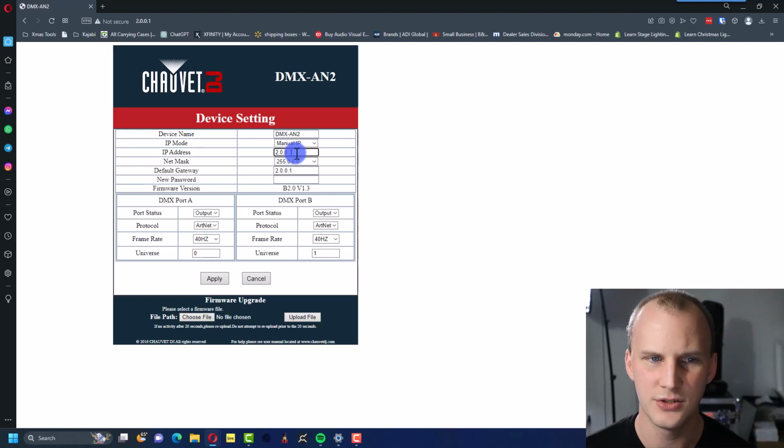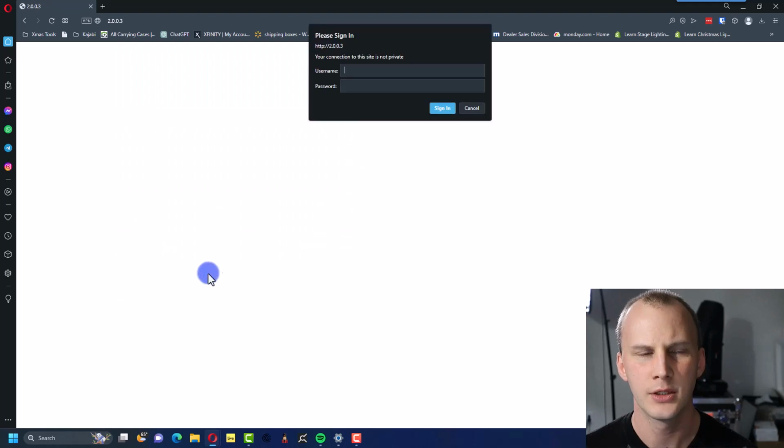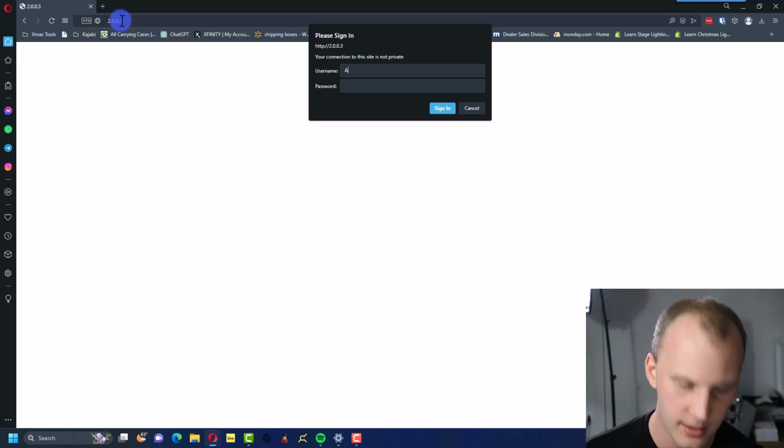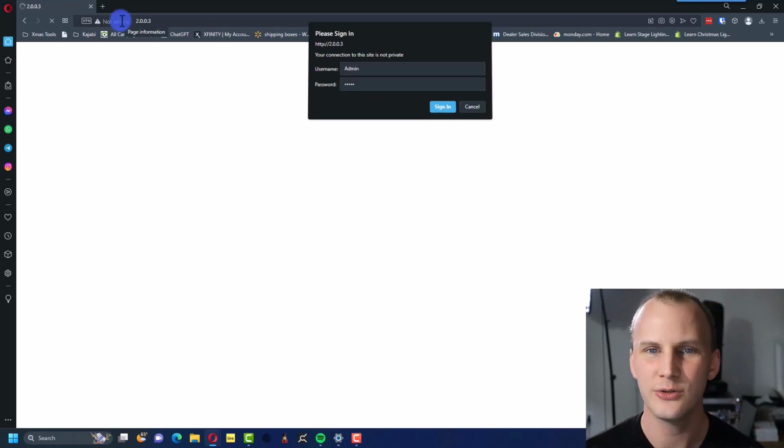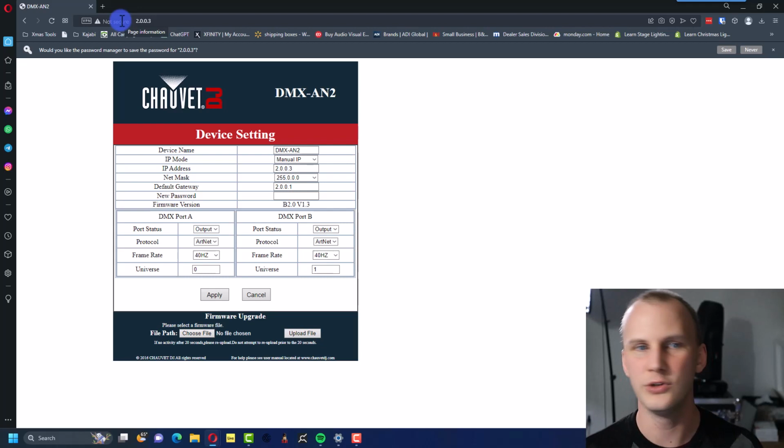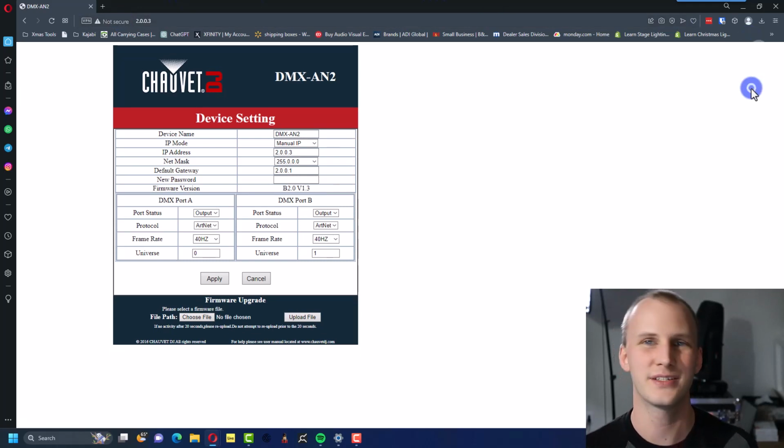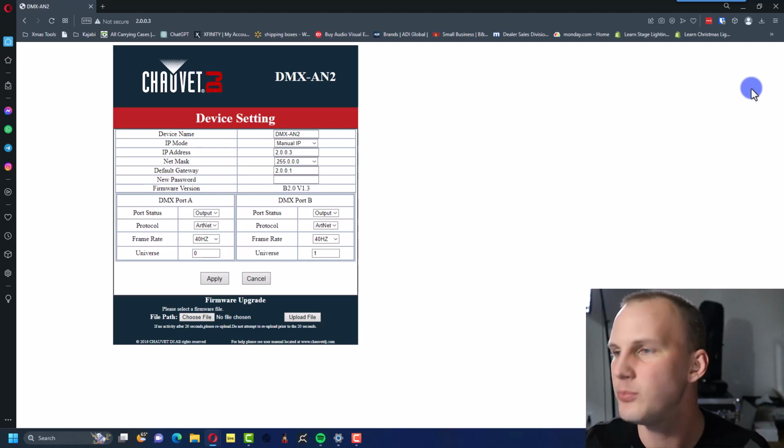Say I set this to 2.0.0.3 and I press apply. Okay. When you change your settings, it actually forwards you to the new IP address if you change that IP address. I like that. You know, it just saves a step, makes it just a little bit more user friendly. Does it really matter? Well, no, probably not, but it just makes it easier, people.